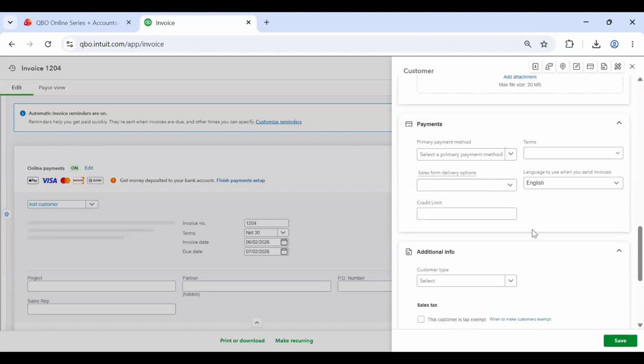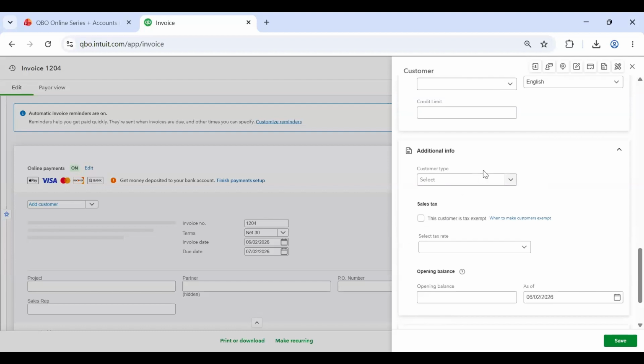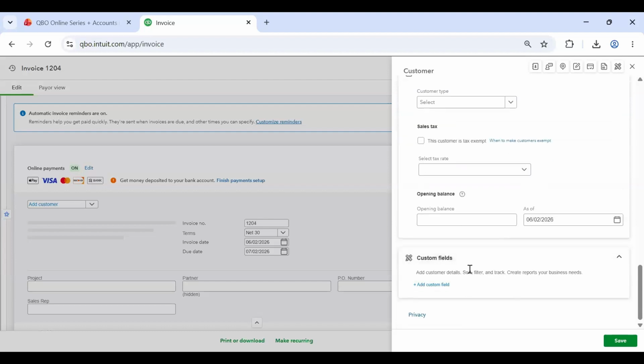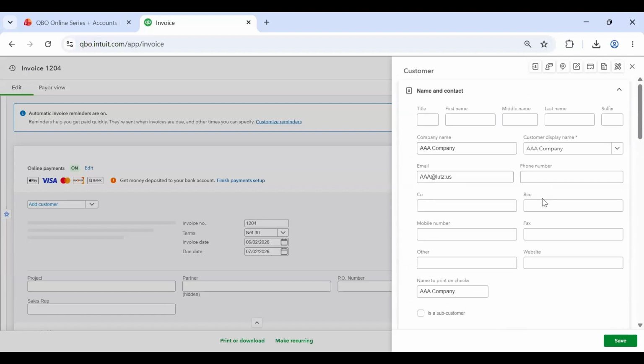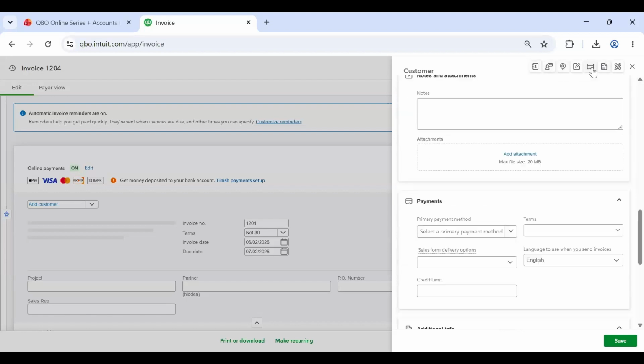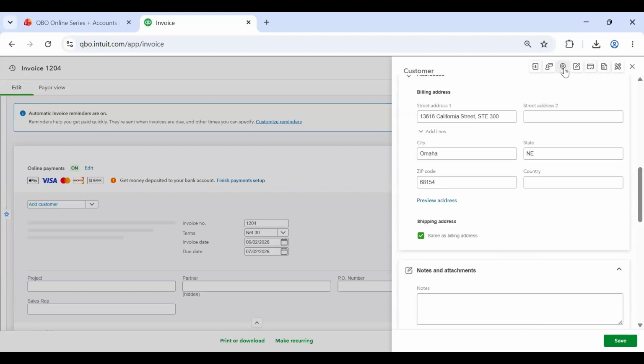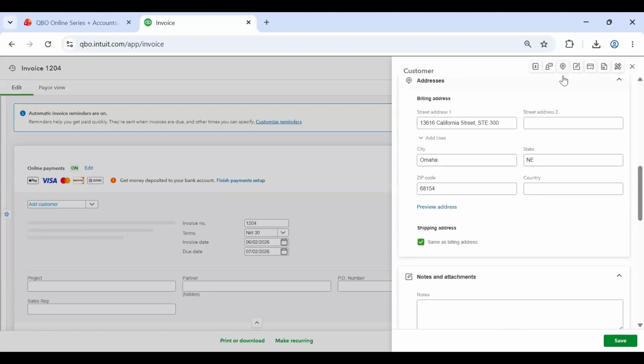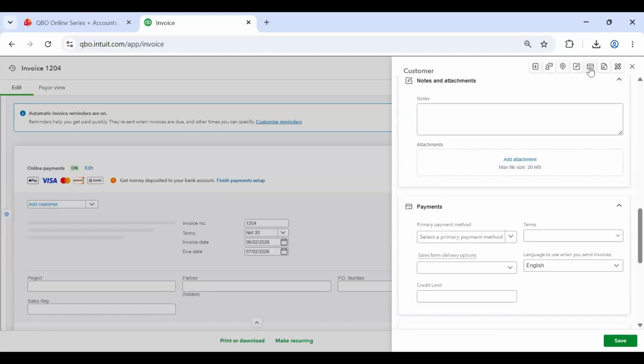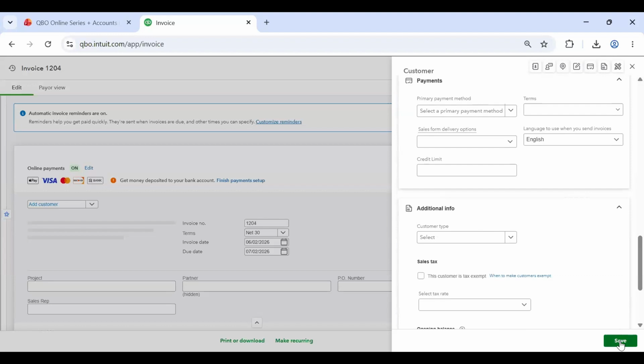You can select your payment method and change customer type, tax rate, and add custom fields here as well. But once everything looks good, I would save it. Oh, and up here, these little icons just jump you down to different areas on the form. So if you're mass adding a bunch of customers, clicking these can make it easier to navigate. But everything looks good here, so I'm going to push save.